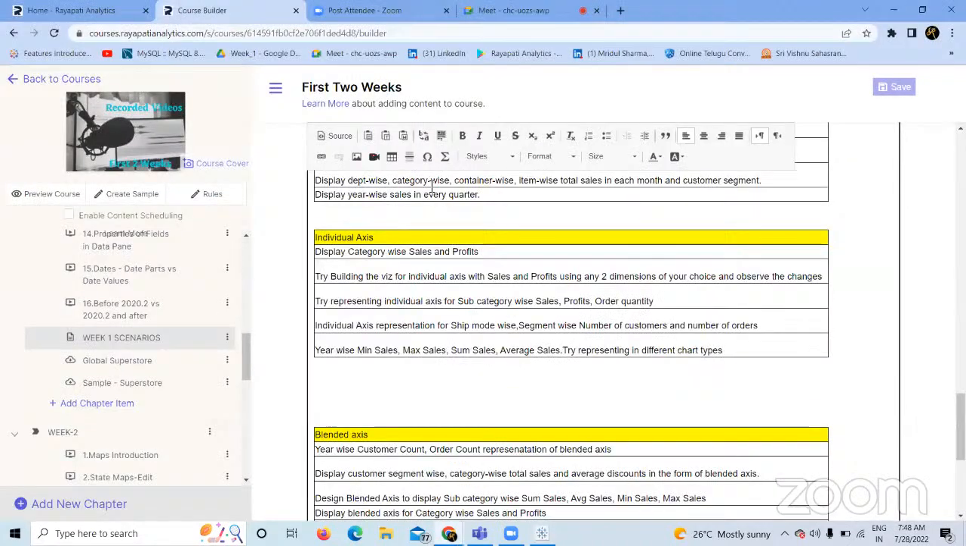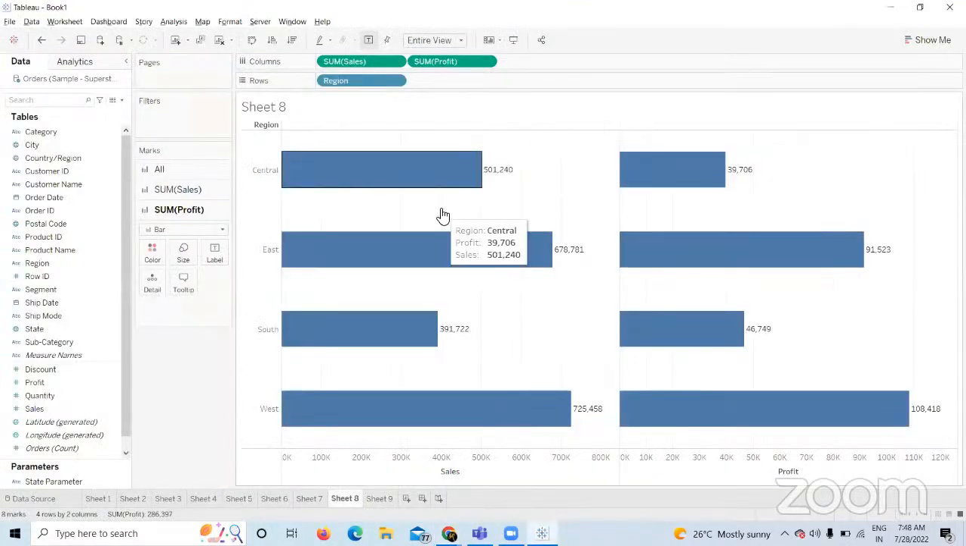Now, let us look at the scenarios. Display category-wise sales and profits. Can you do this? Yes. Try building the views for individual axis with sales and profit using any 2 dimensions of your choice and observe the changes. So what are the changes, guys?